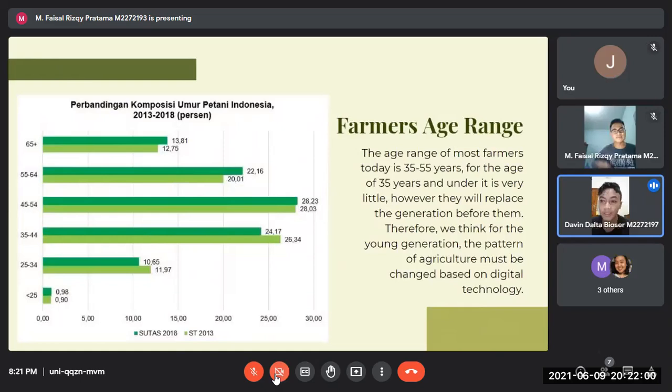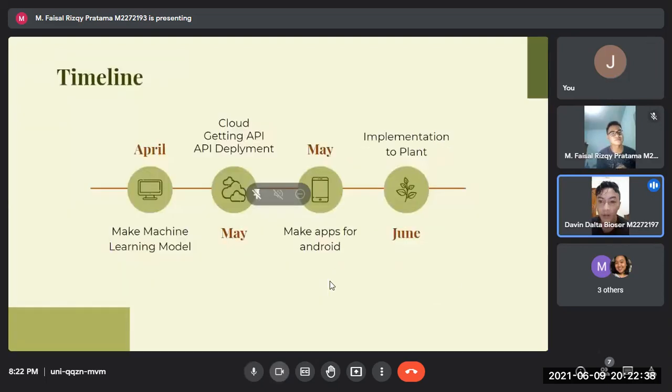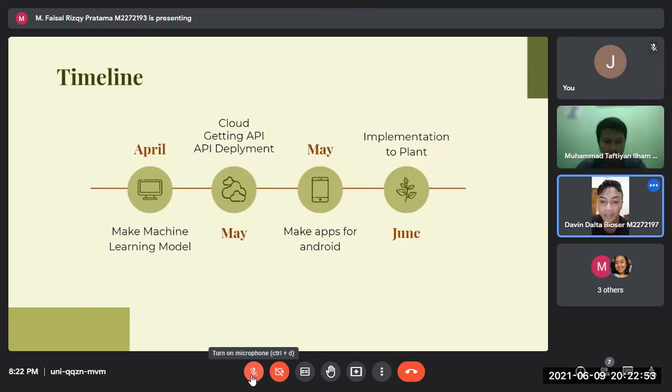For the next slide, here is the farmer age range in Indonesia. The age range of most farmers today is 35 to 55 years. The number of farmers aged 35 years and under is very small. However, they will replace the generation before them. Therefore, we think for the young generation, the pattern of agriculture must be changed based on digital technology. So this is about the Bangkit Capstone project for Autotani by the Farmers team, and my friend Taftiyan will continue with the next slide.